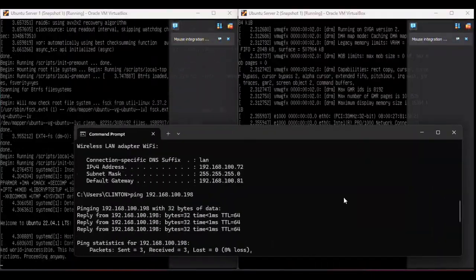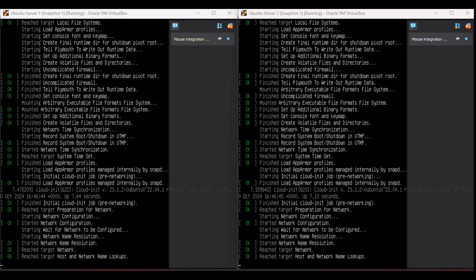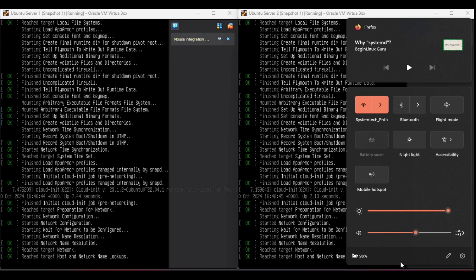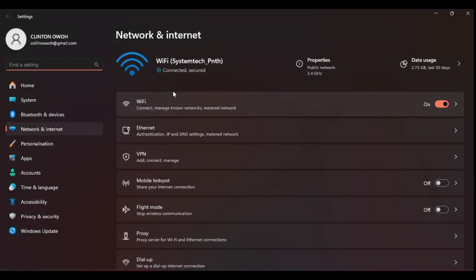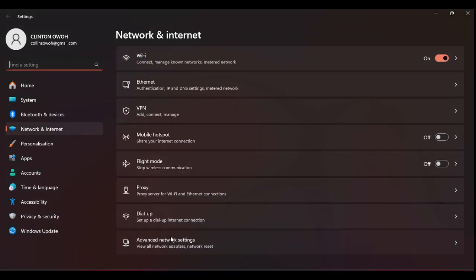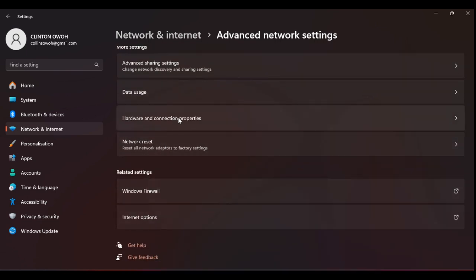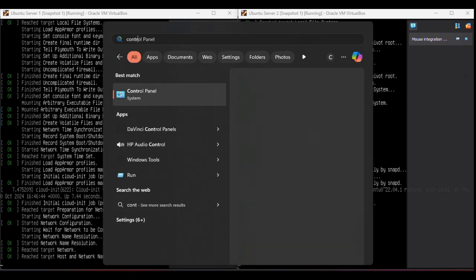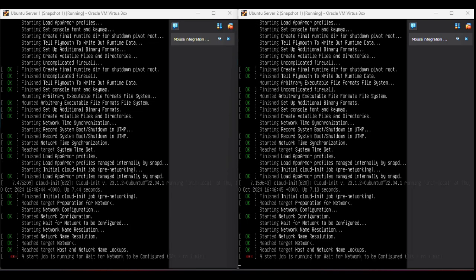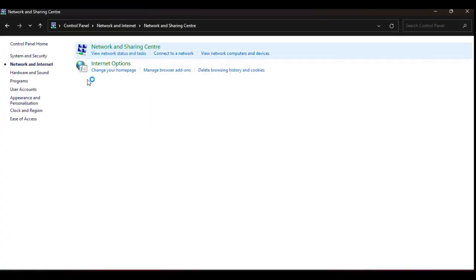So let's check our IP address. So now what happens is the internal network makes use of this interface. Let me bring it up. All right, just 1 minute. You can go to the control panel to easily access it. Let me go to my control panel. So network and internet, network and sharing center.